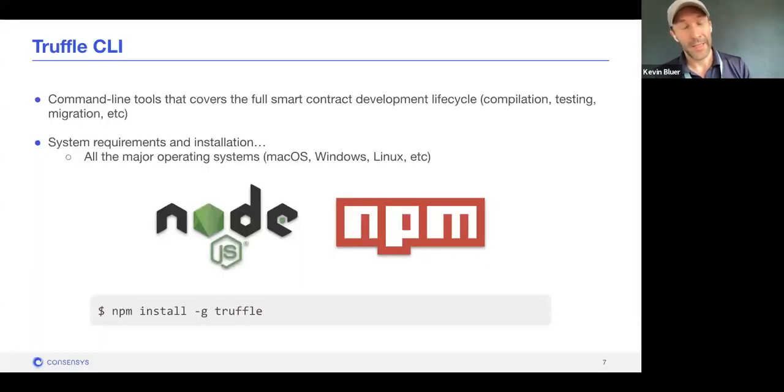The first one is Truffle CLI, and that is a command line tool. If you're familiar with command line tools, making that assumption, of course, it really is about the development lifecycle of a smart contract, or smart contract development lifecycle. And we'll unpack those different stages in a moment. Probably jumped ahead a little bit. I've got system requirements and installation here, a bit presumptuous.